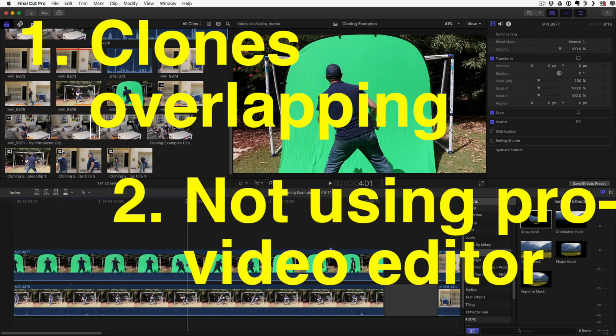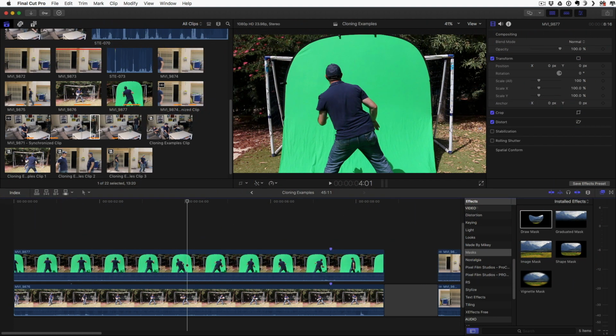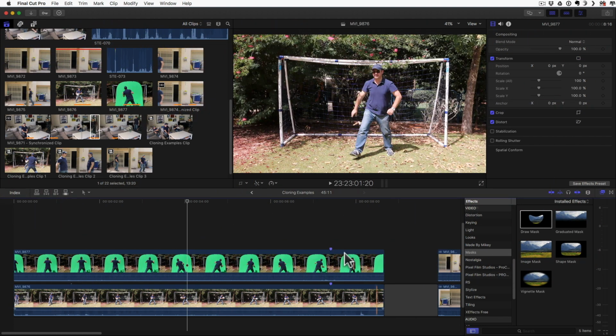And also if you're not using Final Cut Pro like I am, but you have something like iMovie or another simple movie editor and it supports green screen but it doesn't support masks, then that may be your only option. So let me show you what I have.